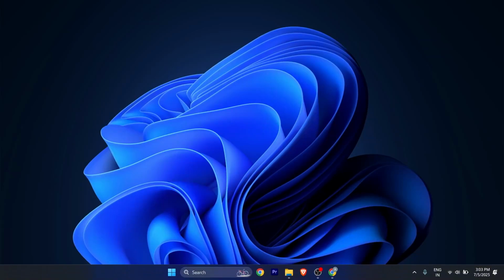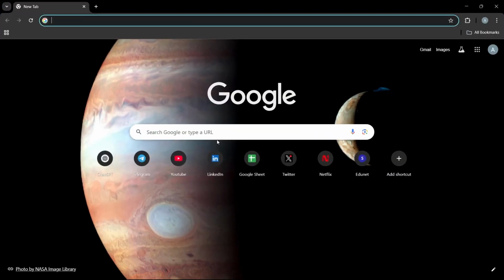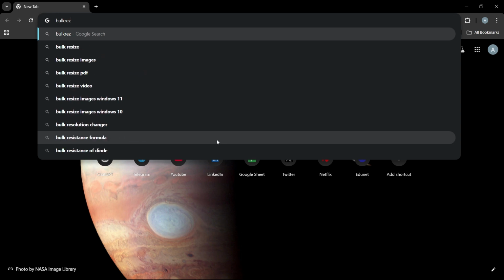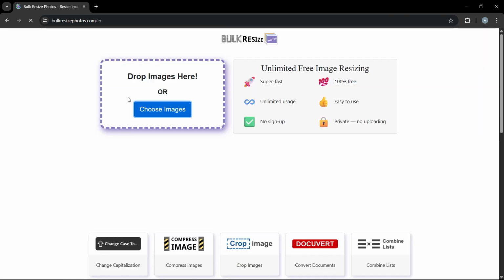In this quick tutorial, I'm going to show you how you can resize multiple images, or resize images in bulk, without downloading any software. It's an online process. Now, in order to do it, just simply open any browser you have, and here you have to search for bulk resize photos. Once you do that, just simply hit enter and open the first website that appears right in front of you.